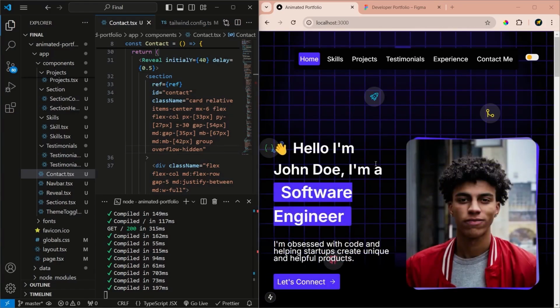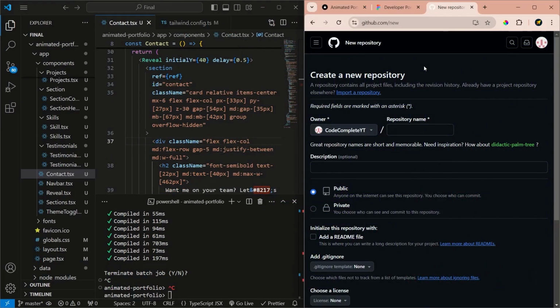And now the only thing that's left to do is to deploy our website and add a custom domain if you want. So let's get started with that. To deploy our application, we'll be using Vercel. Vercel is the company which made NextJS, and they make it very easy to deploy your NextJS application. But before we do that, we need to upload all of our code to GitHub.